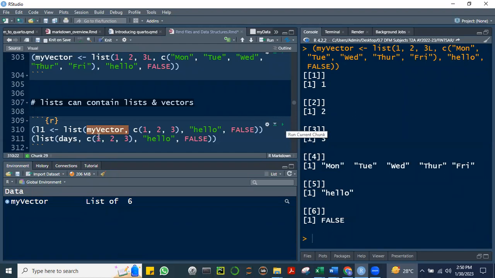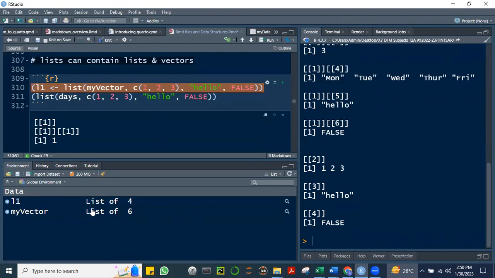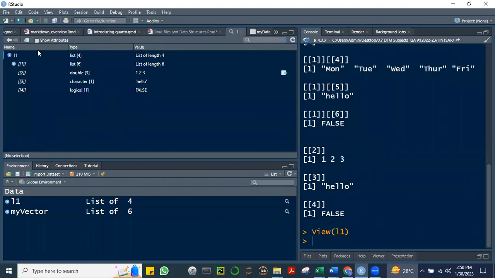Okay, so if we run this L1, you can see that here L1 is also a list, and if I view this, okay, here, it's a list of 4 elements. The first element in this list L1 is also a list. Okay, so it's a list of 6. Then it's a vector of 1, 2, 3. That's double, that's numerical. Then character, and then logical. Okay, so this is a list.